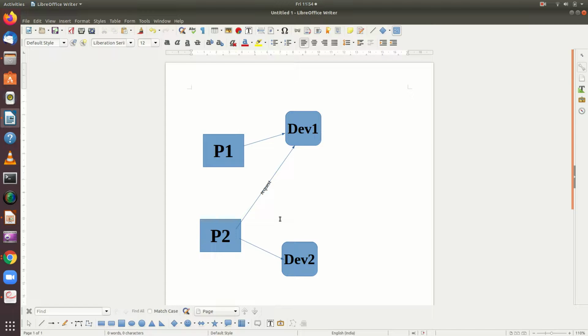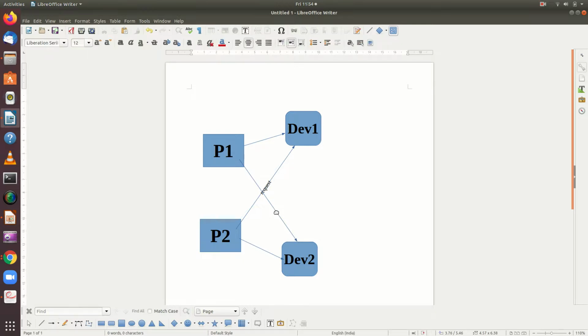Okay. In the same way, process 1. So that means process 2 is holding device 2, and if it wants to release device 2, it needs device 1, then it has to do some task with device 1. Only then it can release device 2. In the same way, process 1 is holding device 1, but it is requesting device 2. This is one scenario that may happen in a computer system.